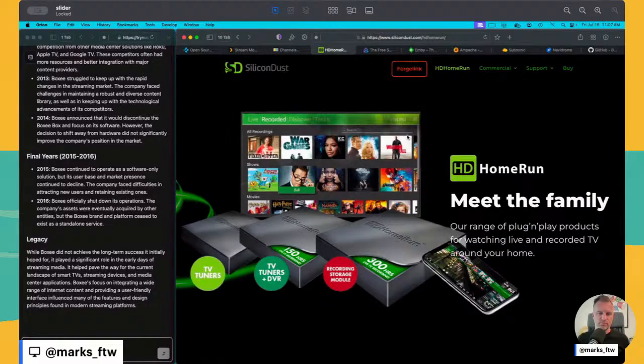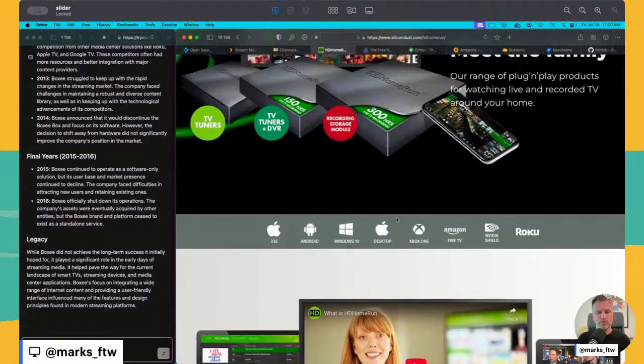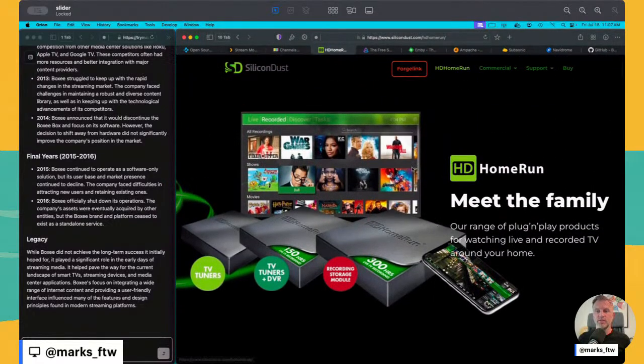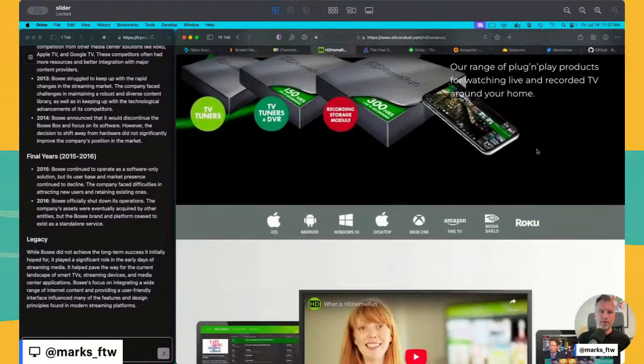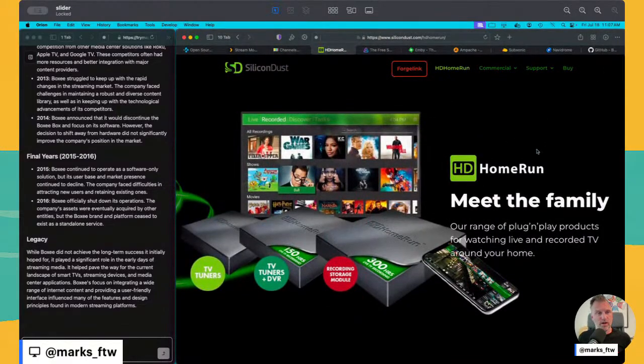HD HomeRun goes into all sorts of different software. They have their own stuff, so you can record with their own software, or it plugs into a lot of other tools. Tons of these open source tools. I haven't looked for sure which ones do, but it would surprise me if most of them don't. But this is great if you want to grab the local channels that are available to you wherever you are in the world. There should be TV channels streaming.